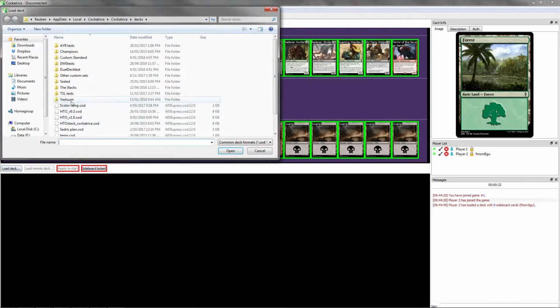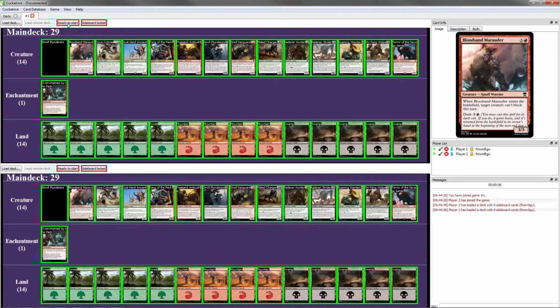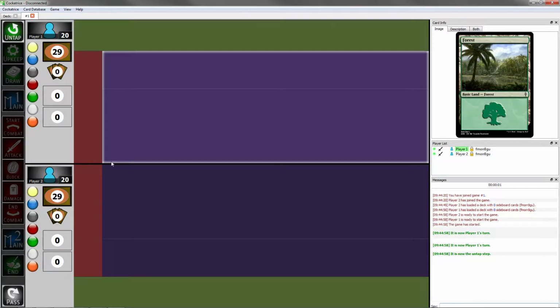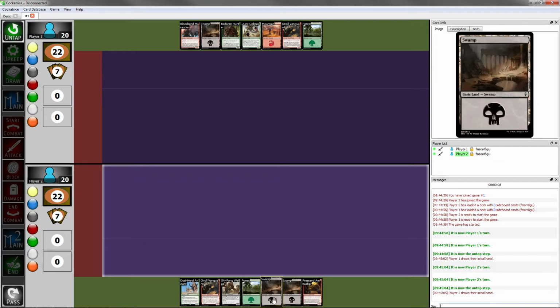So we load the deck for both sides, and then we can essentially play both sides. Draw an opening hand, etc, etc.